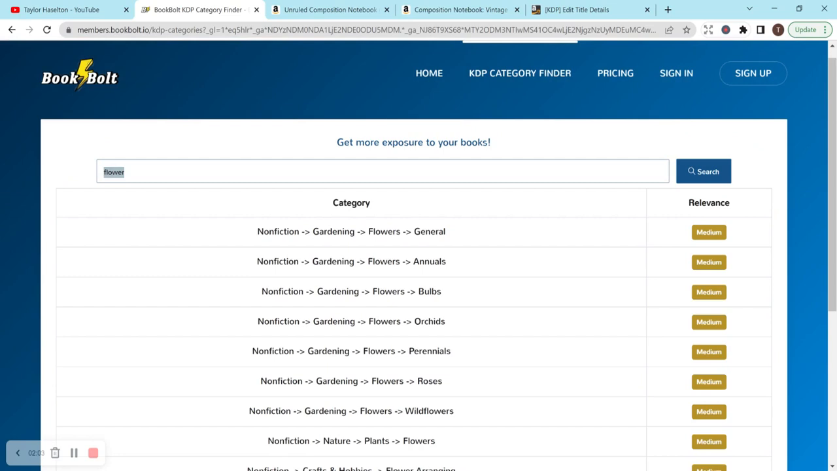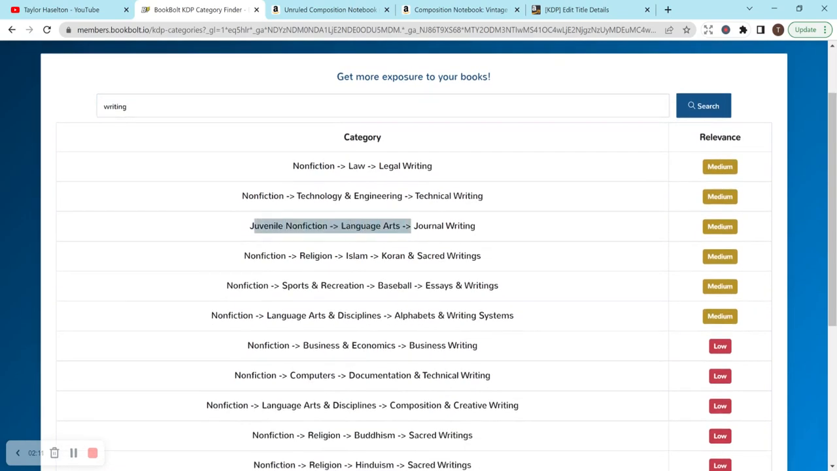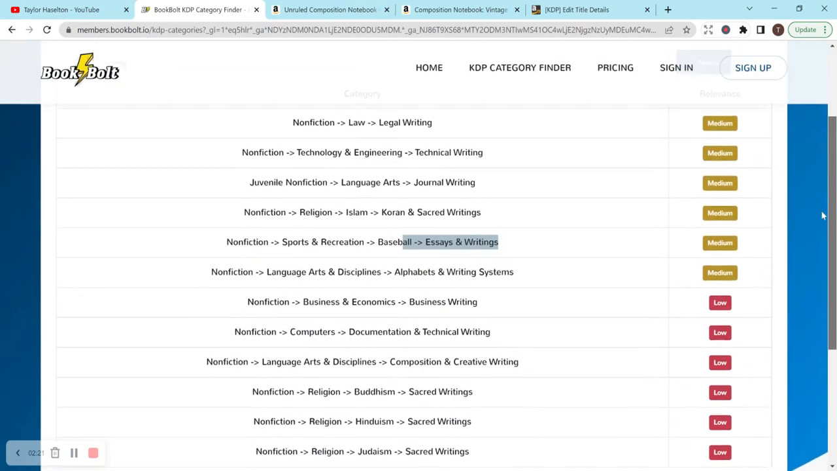So this has to do with writing. This is a composition notebook. So let's just type in writing. There's all of this stuff that comes up. So this could be juvenile nonfiction, language arts, journal writing. This could be, let's see, maybe essays in writing if it has to do with baseball. There's just so many different options here.